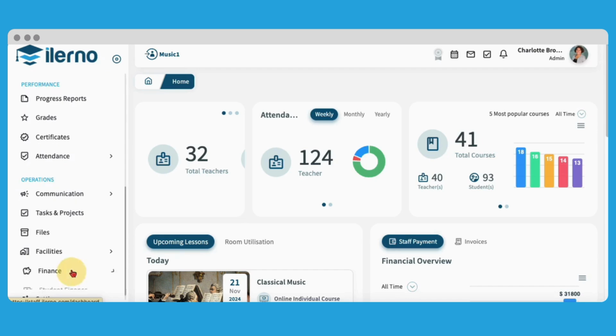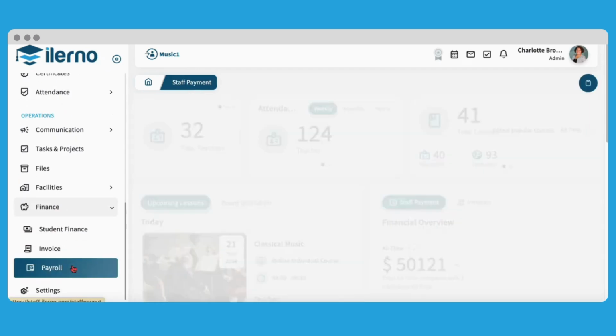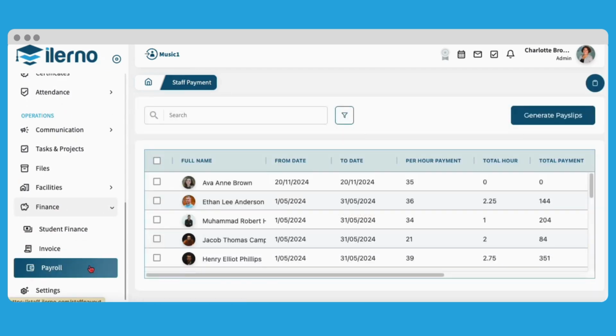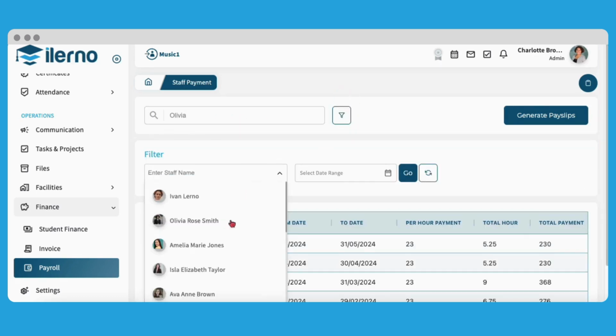Begin by heading to the navigation menu and click on Finance. Then select Payroll to access your payment records. If you're looking for a specific payslip, use the search bar at the top. Enter keywords or filter by staff name and select a date range to quickly find what you need.